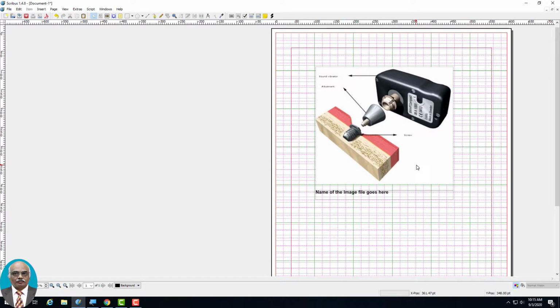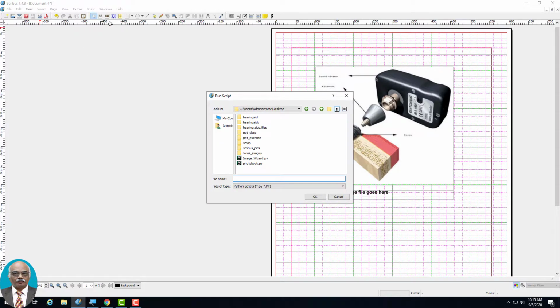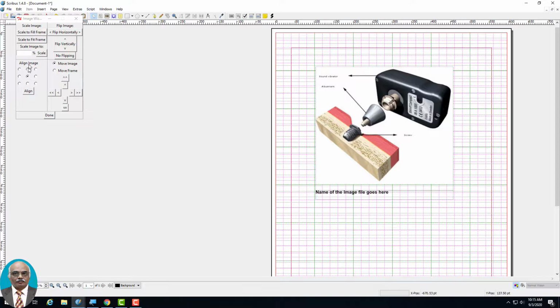Trust me, it's very easy to learn Python, and you can customize your own Python script to play around with the layout inside Scribus. So let me show how to run a script which is not present inside Scribus, which was actually created by me. We will go to execute script. I have placed the script on my desktop. I will select the image wizard Python file. This is a small image wizard script. You can scale the image, say, to 50%, and then you can align the image to the center like this.